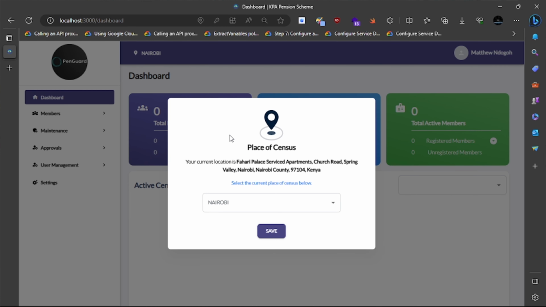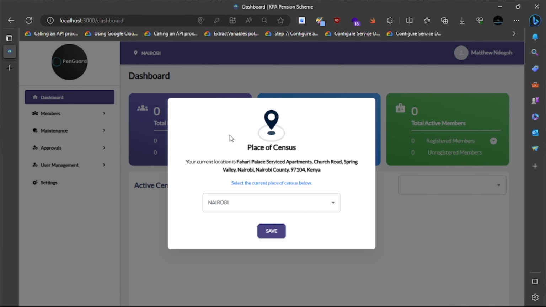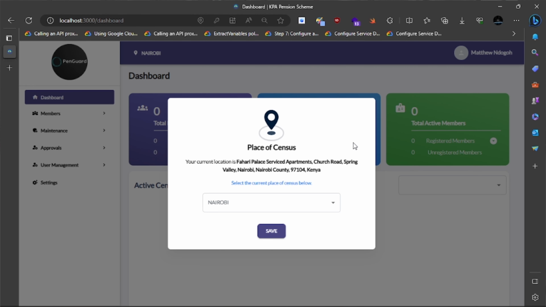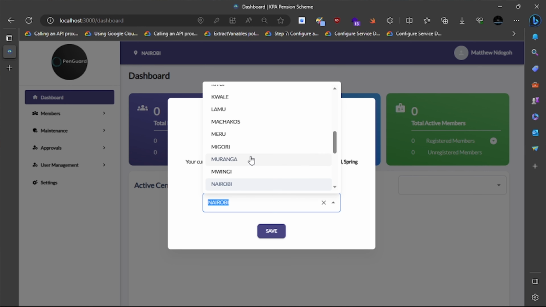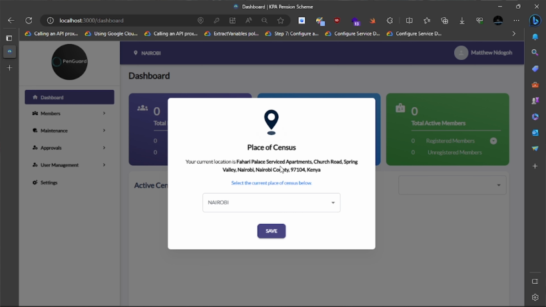So when you immediately log in, the system requires you to confirm your location, and this is your place of sensors. What this means is when you're in the field, the system requires you to specify where you are, so that for every person who is enrolled or verified in that location, that is captured as a place where that sensors occurred. And it uses geomapping. As you can see, it's showing my current location is Fahari Place, Service Apartments on Church Road, and this is correct. You have an option of changing in this drop-down to locate any other location. But this is the correct location that it has picked, so I'll just save that.